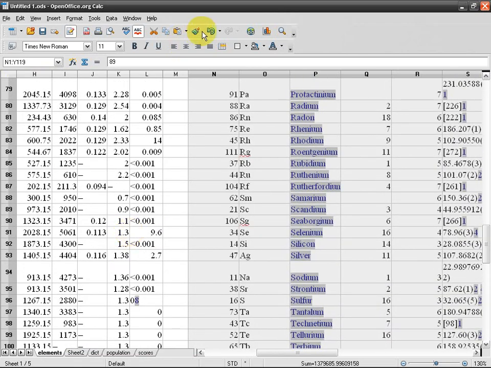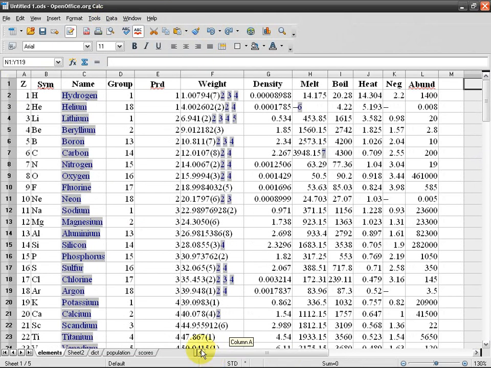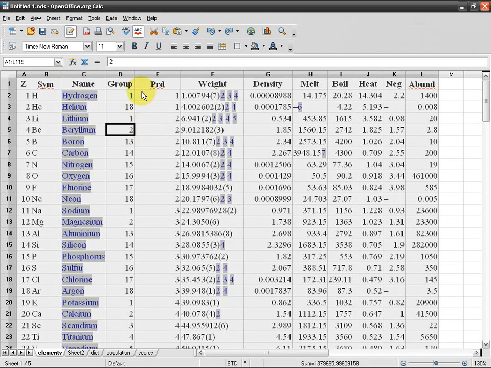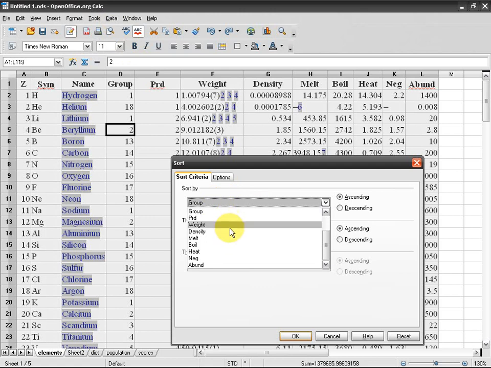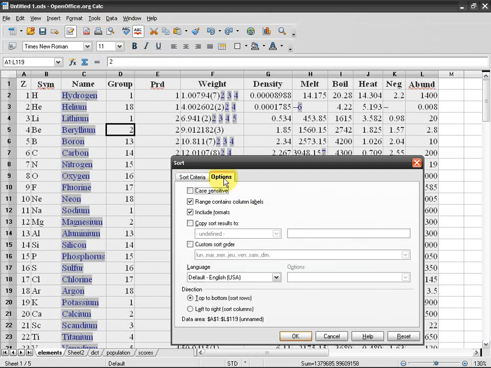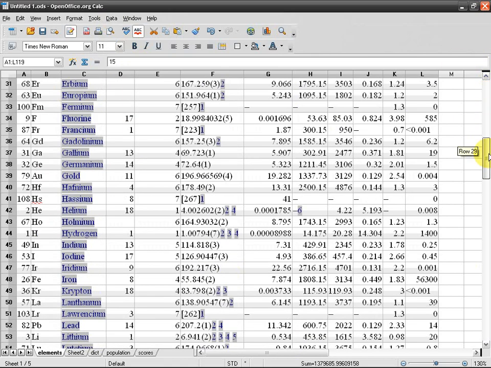let me do it again because I forgot to deselect something and it's a bit difficult to explain for the time being. So control, multiplication, data, sort by name, options, okay. So you see that we start from actinium and we go down to Z.